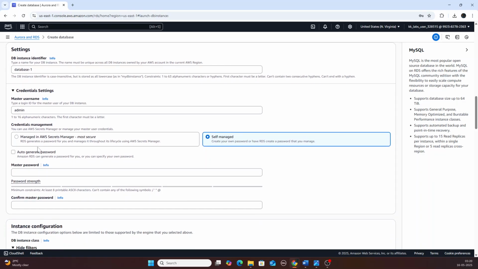Here we'll give the database name DevOps DB and give the master username as admin. It is default and set the password. Set any for demo. DevOps.